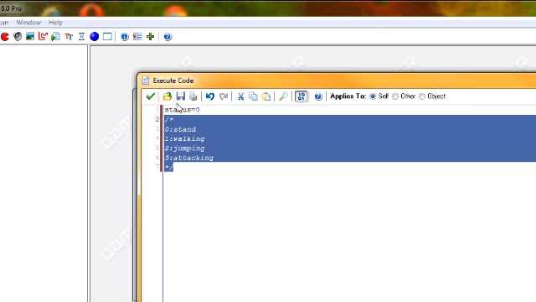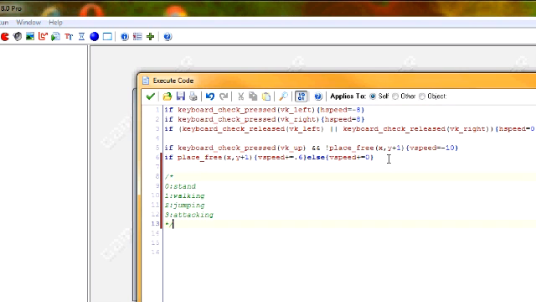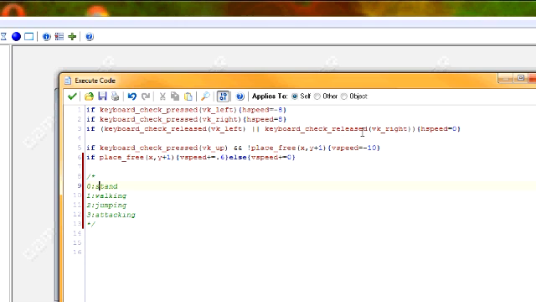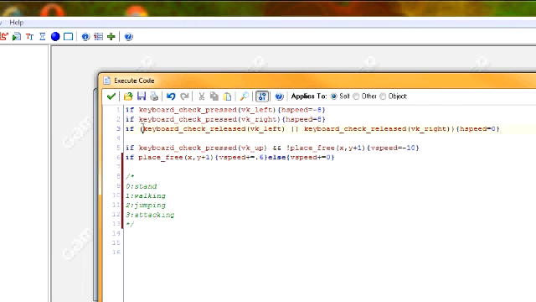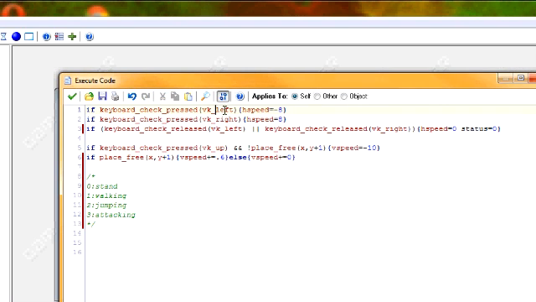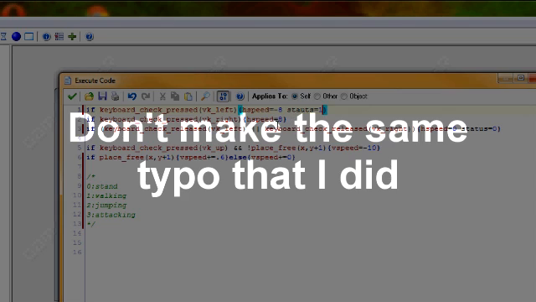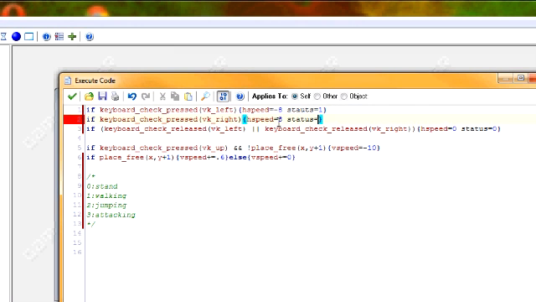So I'm going to copy this so that we know what we're working with in the sub event. Paste it right down here. Now, for standing, you want to stand whenever you're not doing anything. So whenever you release the left or right button, you'll be standing completely still, not moving, so we're going to say status equals 0 there. And when you press left or right, then you start moving, so we want to go to the walking sprite. So status equals 1. And same goes here, status equals 1.